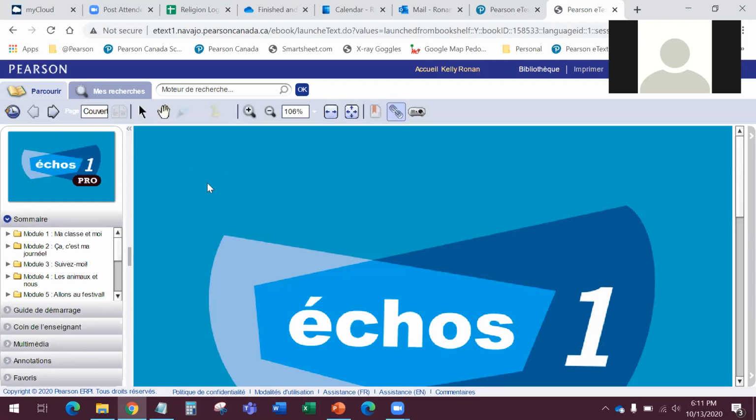What we've done, if you can just follow my mouse here, is we've taken all of the modules. You can see them here on the left-hand side. Module 1, ma classe et moi. Module 2, ça c'est ma journée. Module 3, suivez-moi. Module 4, les animaux et nous. And Module 5, allons au festival. And we've embedded them here within the eText platform. I'm just going to scroll down a little bit here in our table of contents to show you that there's actually a whole lot more included here as well.